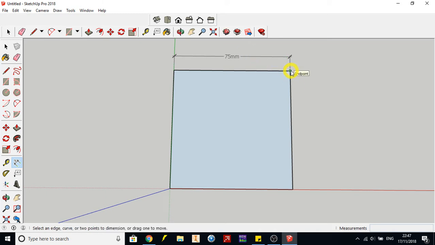And I'm going to do the same again on this side, so click once on that corner. Don't click and drag, just click once on that corner as well. And again, I'm not dragging it, it just does it anyway. Click a third time and you see it tells us the distances for us to check. So it's 75 by 75, which is exactly what I was looking for.